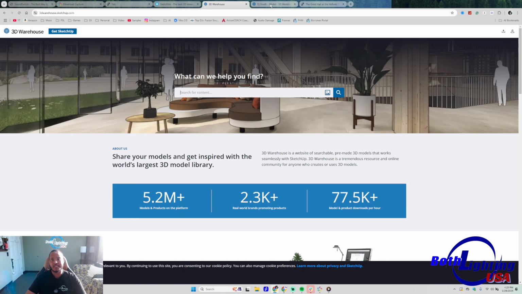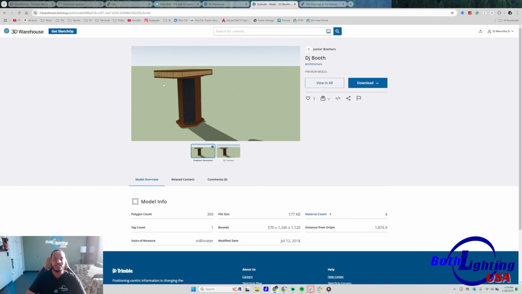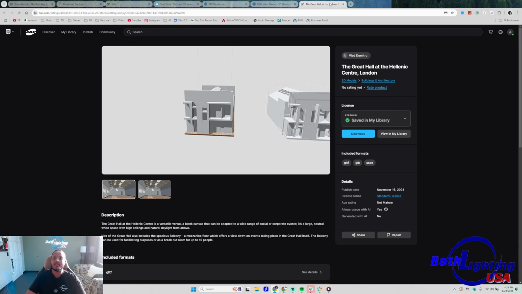So the two files that I will be using today are this DJ booth here, because a lot of us use a podium style DJ booth. I want to see how my light show will look with a podium style DJ booth. And then I found this venue here, the Great Hall at the Hellenic Centre in London.